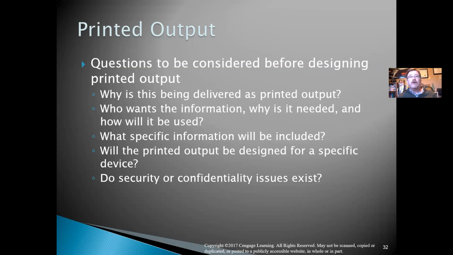So you want to think about, this is almost a W5: why, who, what, especially. Why are we printing these out? Who wants it? Why is it needed? And how is it going to be used? What should be in the report? So you only put in the report what should be in the report.